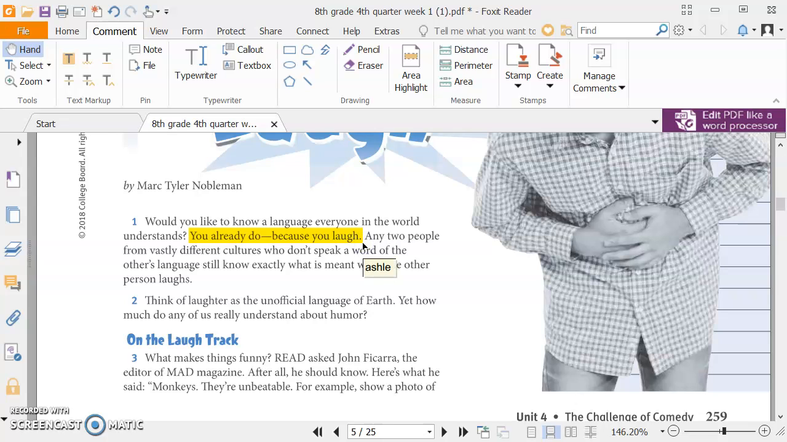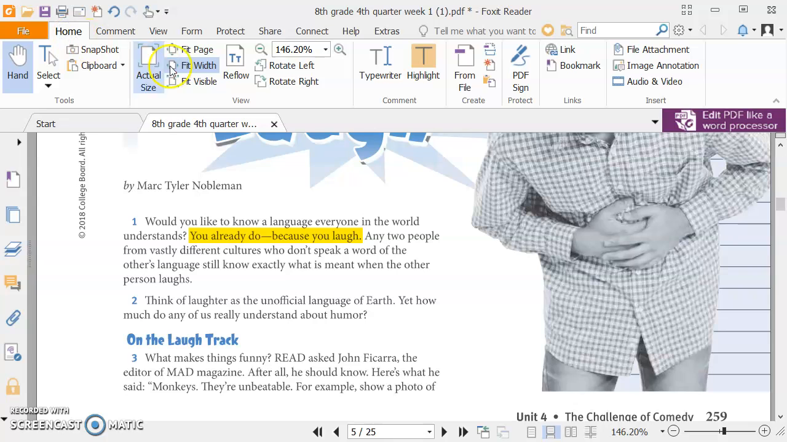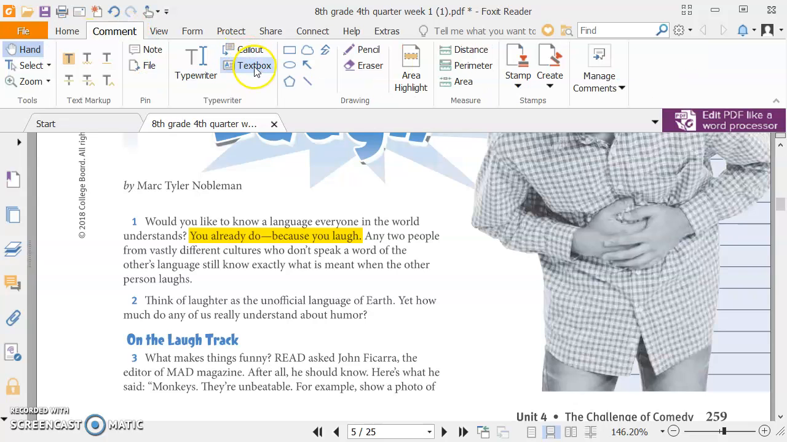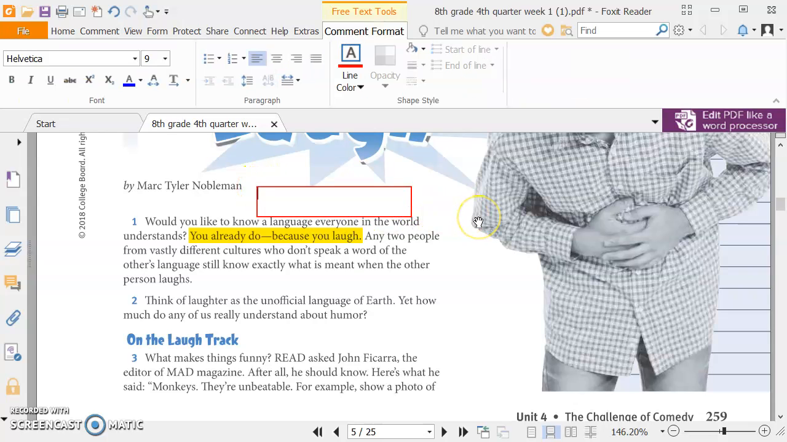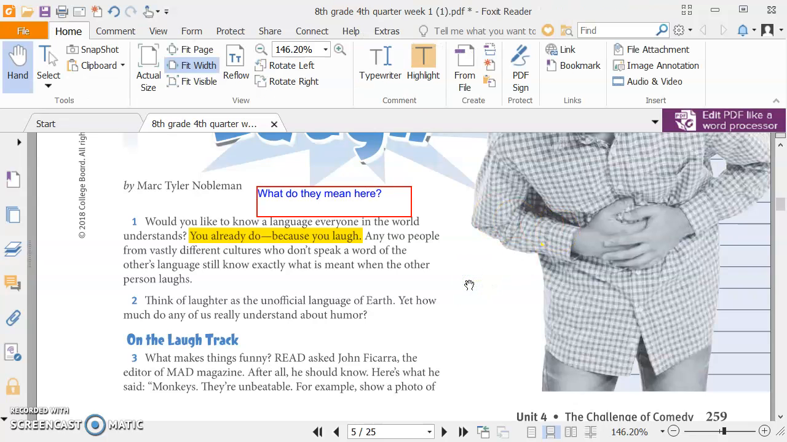So I have my part highlighted, and now the next part is I'm going to add a text box, which is right a few things over from the highlight area. I'm going to add a text box right above that. And then I'm going to say whatever my comment is. In this case, I'm going to say, what do they mean here? Now I have my annotation directly near my text box.